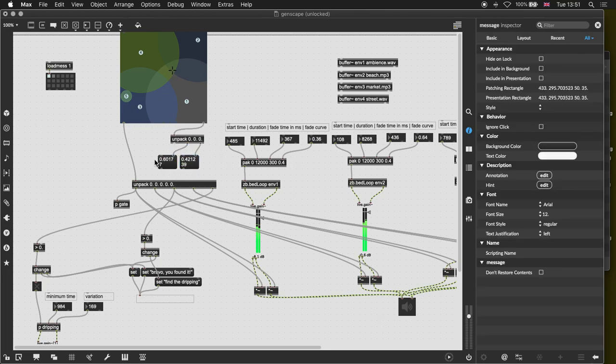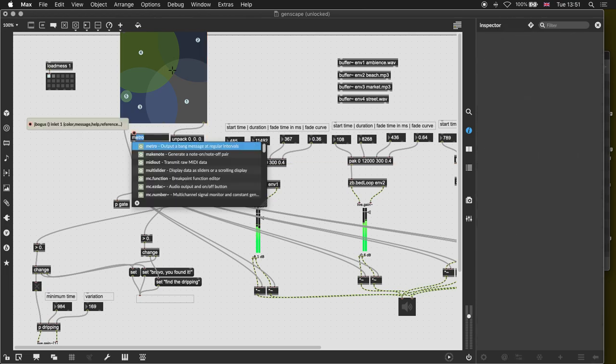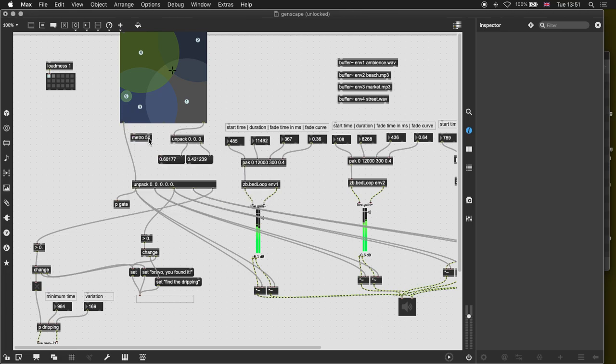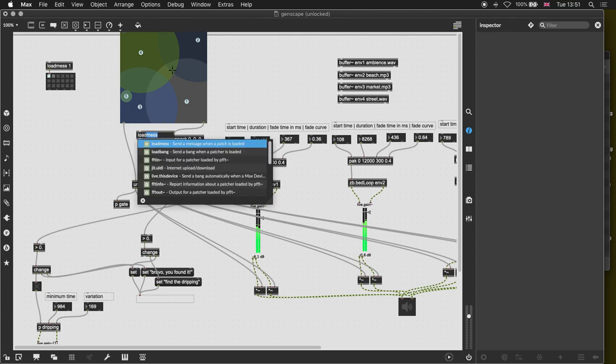So first thing I need to do is give it a constant sampling rate. So I will do that with a metronome. Let's go for 50. I will have to run this by default.